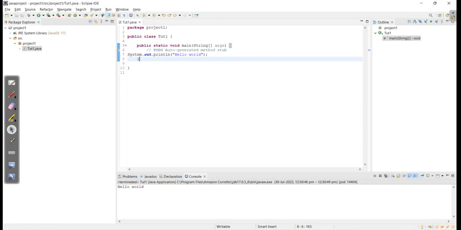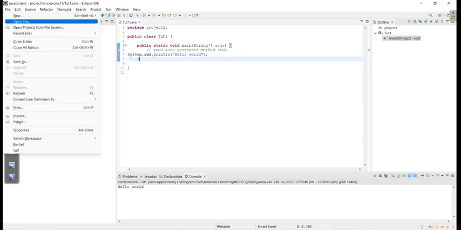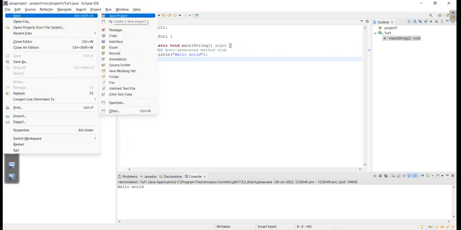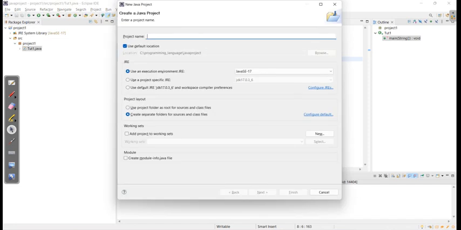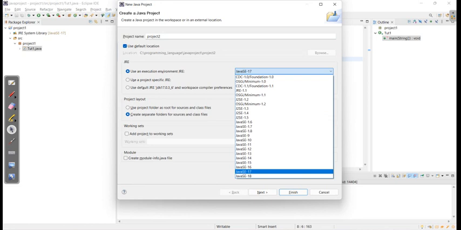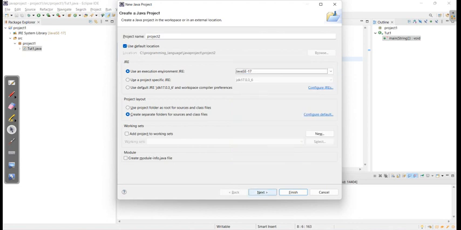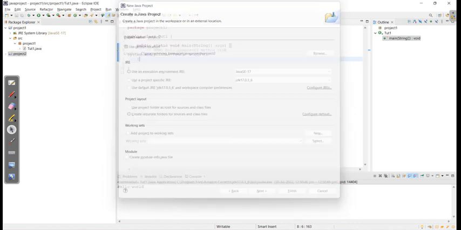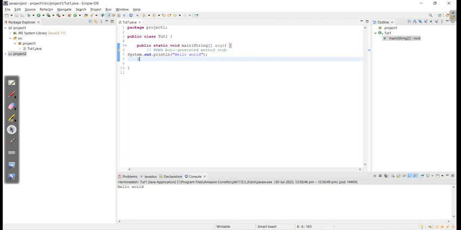If you want to create a new project, go to File and go to the New section, create a new Java project. On clicking Java project, make a new project, project 2. Once again I tell you how to do it. For selection of the JDK, you can choose whichever JDK is available: Java 11, Java 18, Java 17, or else, and go to the Finish option. When you click on Finish, it creates your project name.